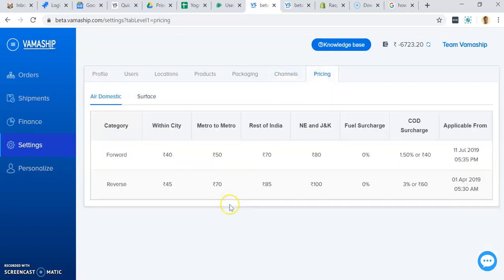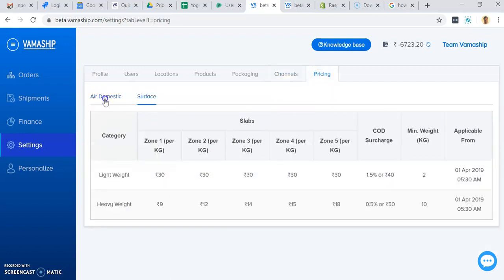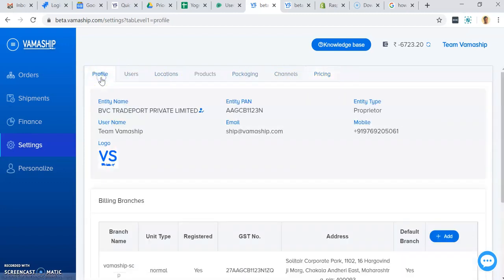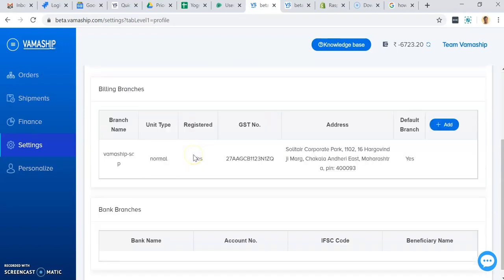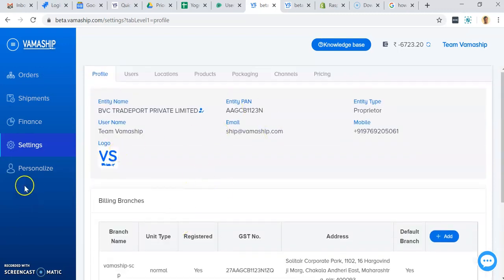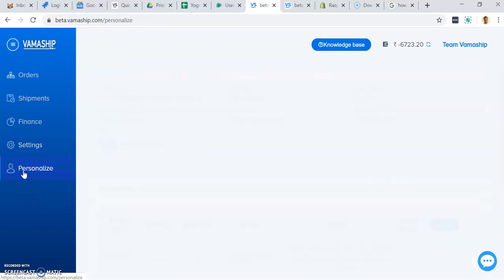The next is pricing. So pricing for your account would appear here. Okay. So this was all about settings page. And in the profile section, whatever data we filled while signing up, including our GST and bank details, would come here.